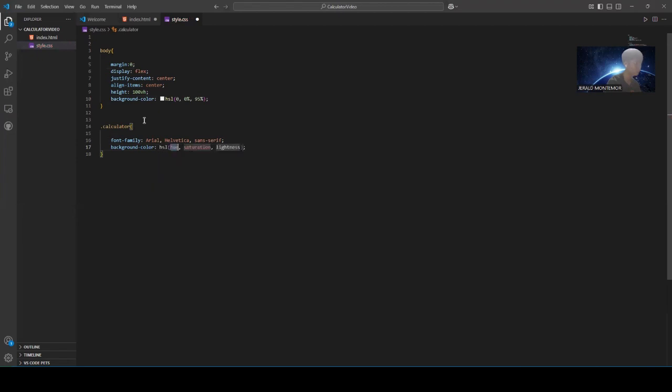Again, the hue 0, the saturation 0%, then the lightness should be 15%. You can customize this one, guys, according to your preference again. You can pick any color. You can do anything here. Next, we are going to set a border radius for our calculator div. I think 20px is enough to have rounded corners.